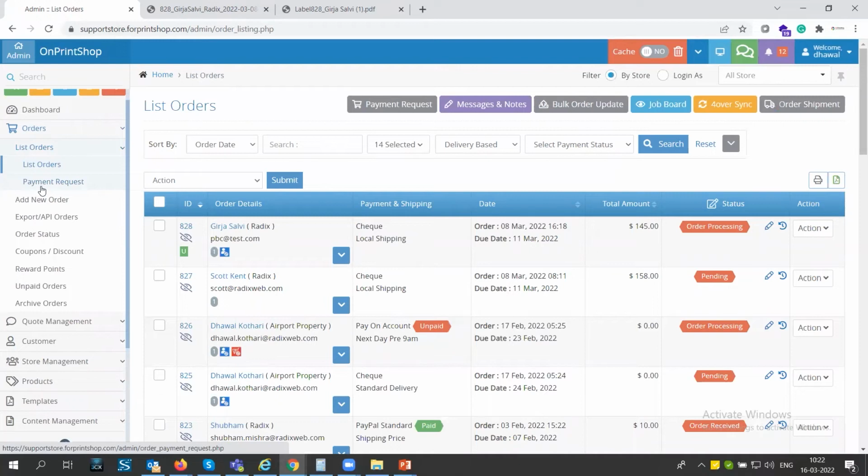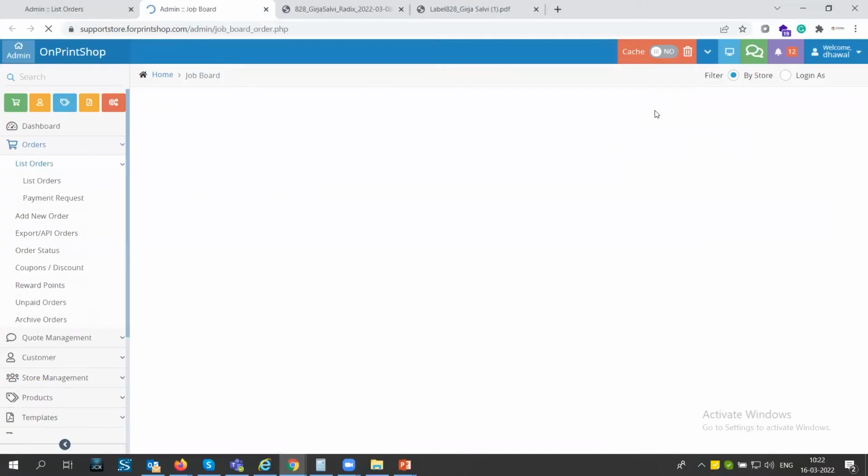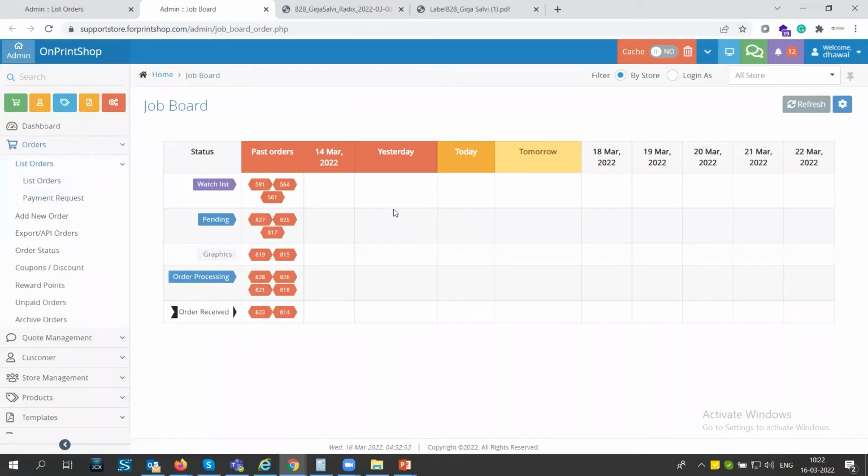Okay. Then there is one more interesting part which may help you to not miss any of the delivery date. So there is a job board, which is a very good feature. In this job board, you can see, let's say, past orders. If there is any order of 14 March, yesterday, today, tomorrow, so there is no pending order it is showing. If there is any order which has to be delivered on 18th of March, the order ID will be visible over here. If it's tomorrow, the order ID will be visible over here. So you can use this job board to not miss any of the delivery dates.